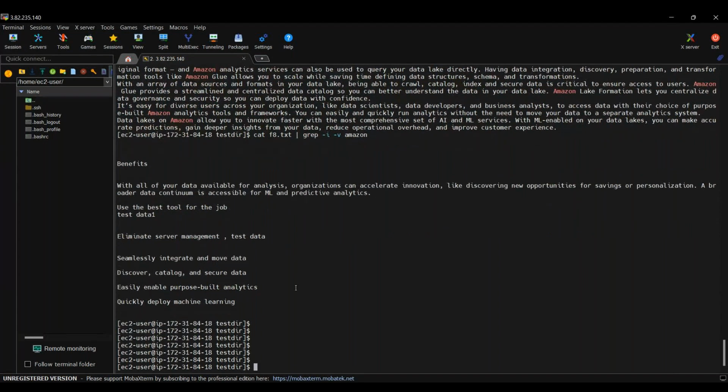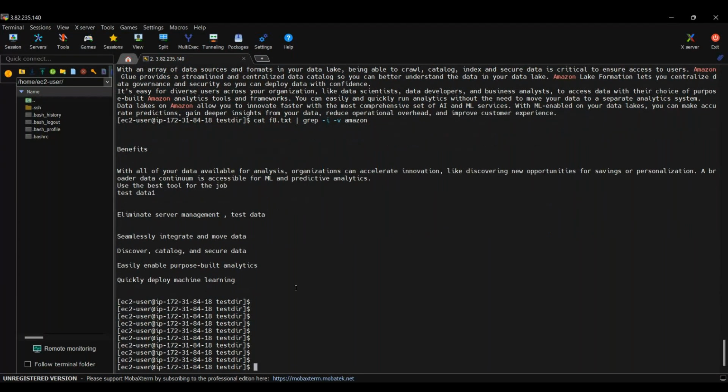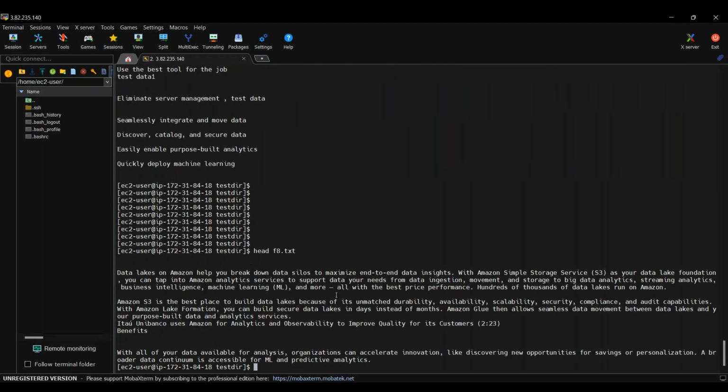Now after this, we'll go through some commands which will display the data in a trimmed manner. If you want to trim out some information, let's say the last 100 lines or first 100 lines, and view the data that way, then there are some commands related to that. So head f8.txt will return the first 10 lines of a given file. When I run this, it's returning the first 10 lines.